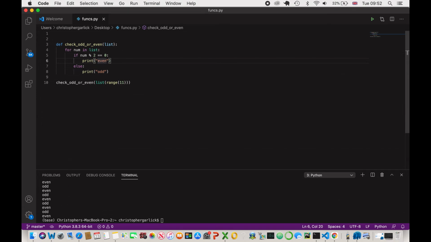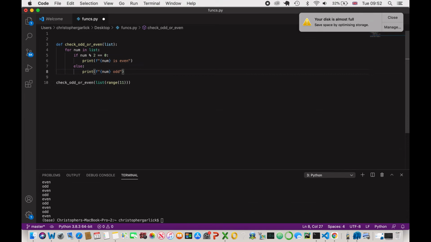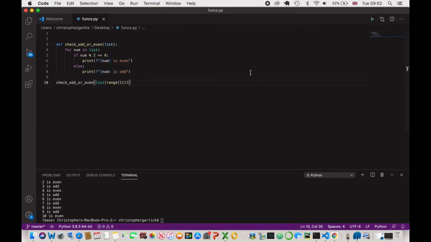What we could do is pass in an f string and just say num is even, and we can down here pass in an f string saying num is odd. And then if I save this and run, we get down here 0 is even, 1 is odd, 2 is even, 3 is odd, 4 is even, etc.